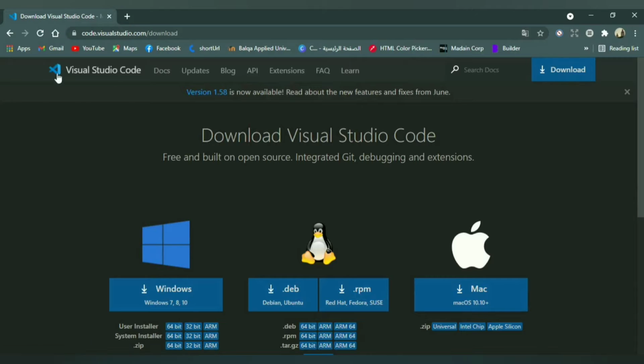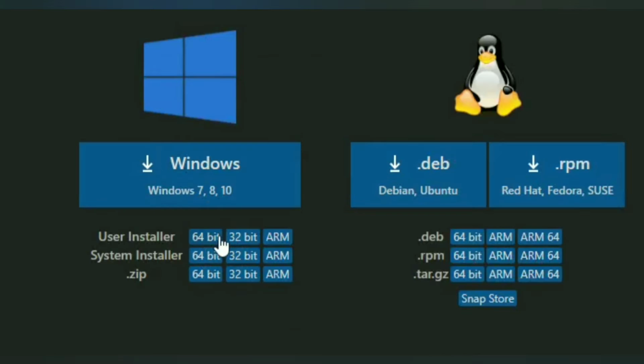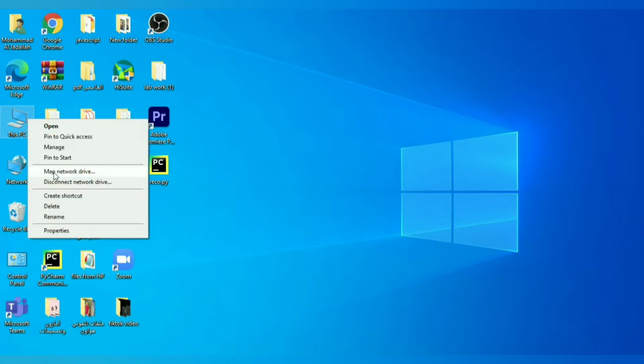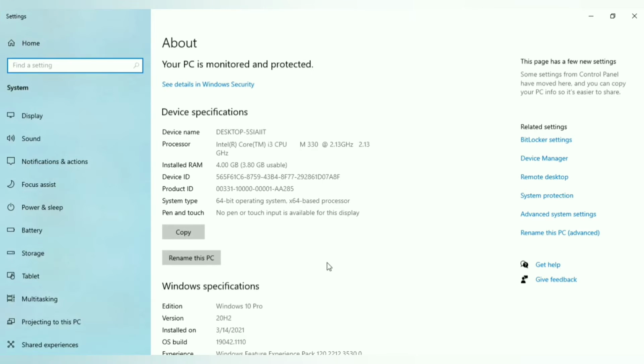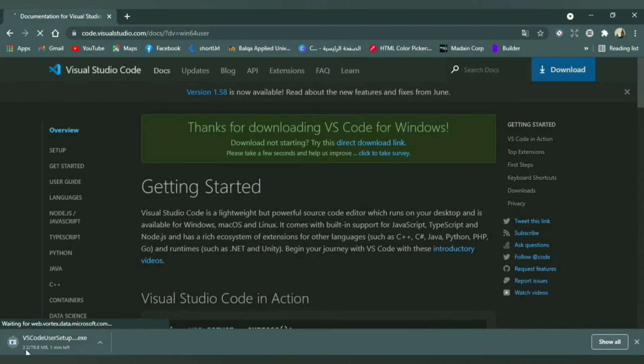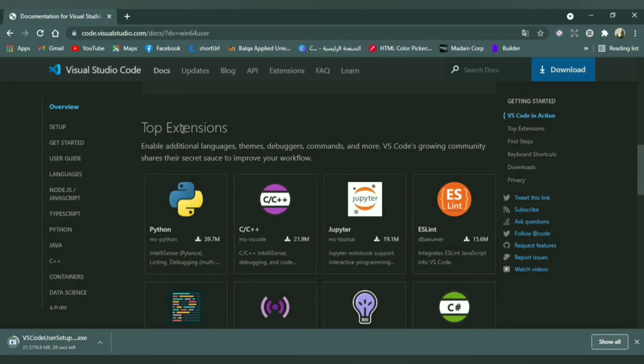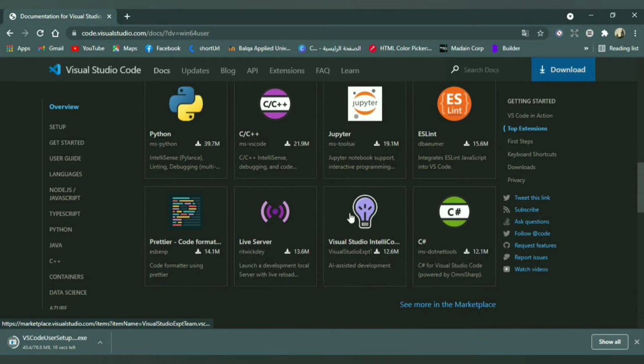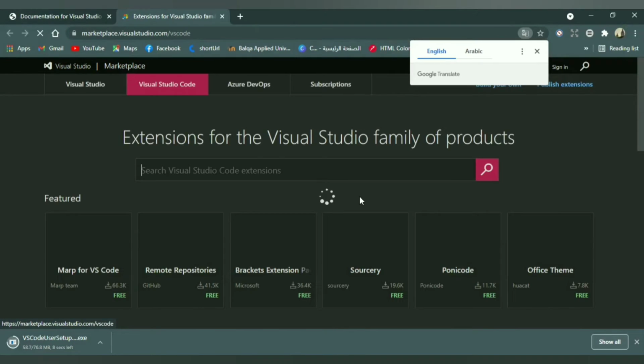You have 3 choices: Windows or Linux or Mac. Okay, come with me, right click on my computer, properties, and you will see what you have, 64-bit or 32-bit. Click according to what you have to install. But what are these? Okay, let me tell you.